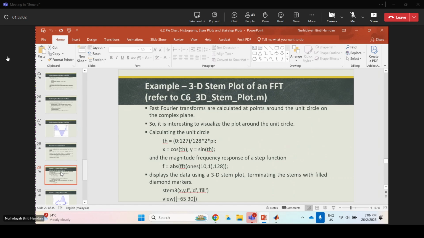It uses the fast Fourier transform, calculated at points around the unit circle on the complex plane. Okay, this is mathematics or physics, so it is interesting to visualize the plot around the unit circle. So we create a value of TH for the unit circle, from 0 to 127 divided by 128, times 2 times pi. Then x is the cosine of this value and y is the sine of this value.